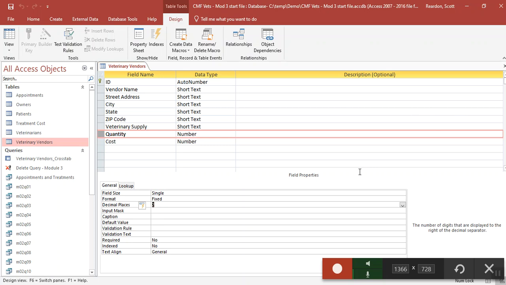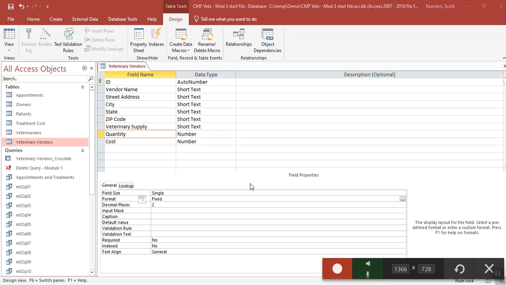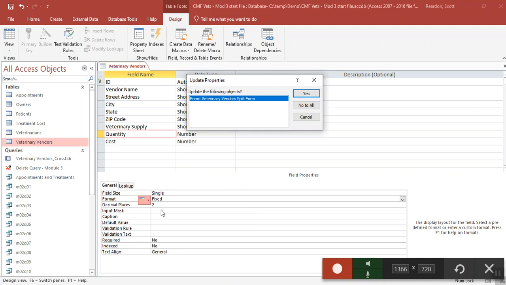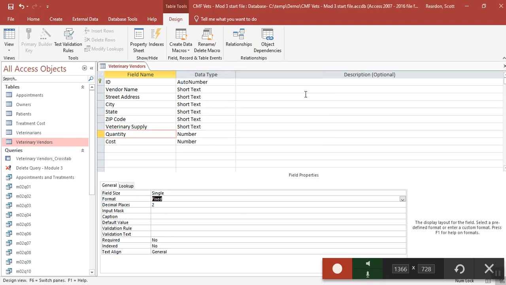And let's see here. After I make that change to fixed and 2, I need to go in and maybe change the impact it may have on some other forms, reports, or whatever. So that's over here in the Property Update Options button, which appears after I make that change. I am going to select everywhere the quantity is used. Click on that. And it says, do you want to do this for the Veterinary Vendors split form? Yes, I do. I want to update that.